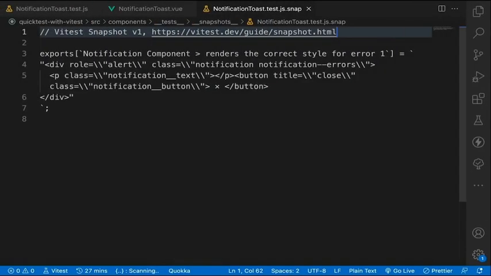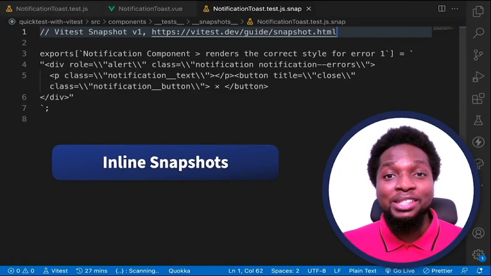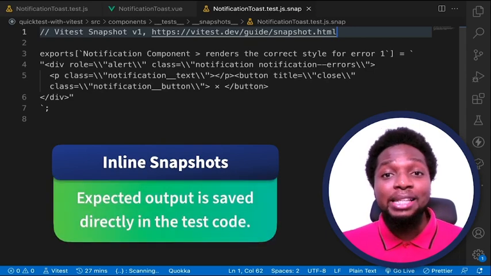Since we're in watch mode, let's press the U key and watch our snapshot file update with the current change in real time. Inline snapshots are another way to use snapshots in Vitest. Instead of creating a separate snapshots file, the expected output is saved directly in the test code. This can be used for small and simple tests, where creating and jumping across different files may seem tedious.